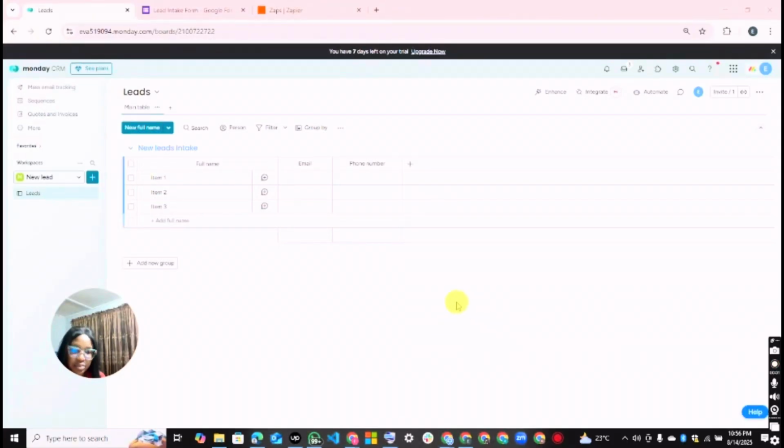Okay, so for us to start, this is our Monday board. So this is our Monday CRM board, and this is the workspace you're working on, which is a new lead workspace. And inside the new lead workspace, we created a board, a lead board. So inside this lead board, we have our group. The first group here is the new leads intake. This is where I will map out what I have inside my form. So we have the full name, we have the email, we have the phone number.